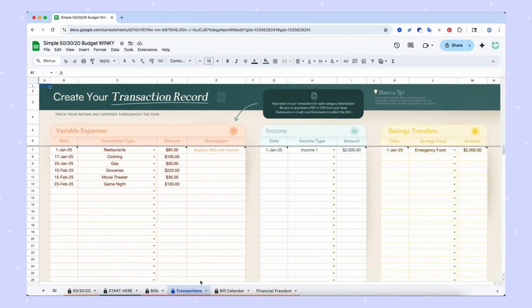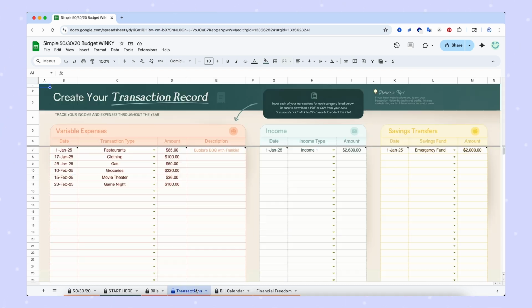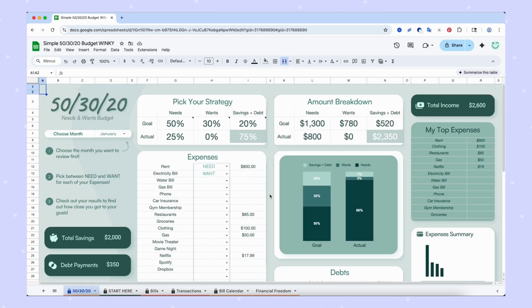Now that we've completed these 3 tabs at the bottom, we'll find that all of our transactions are now included throughout the rest of the spreadsheet. Before moving forward, let's go back to our 50-30-20 budget now that we have our transactions input. As we get started here, in case you forget, you'll notice that there are some helpful tips that tell you how to use this budget.